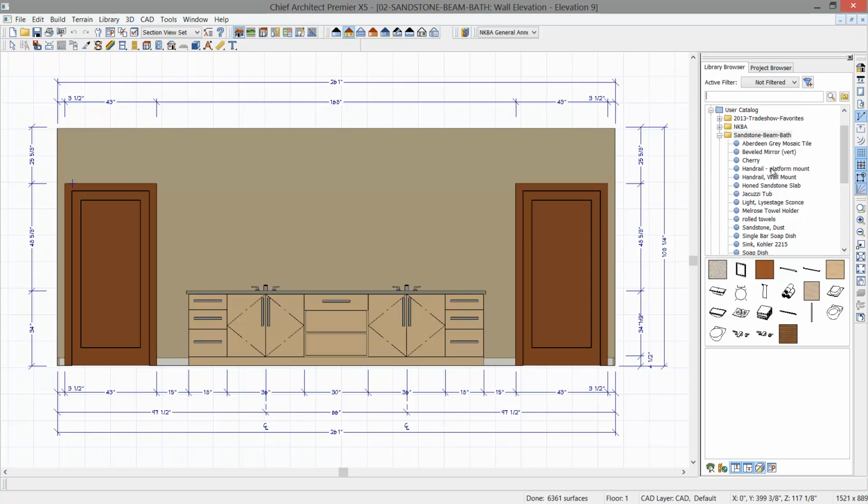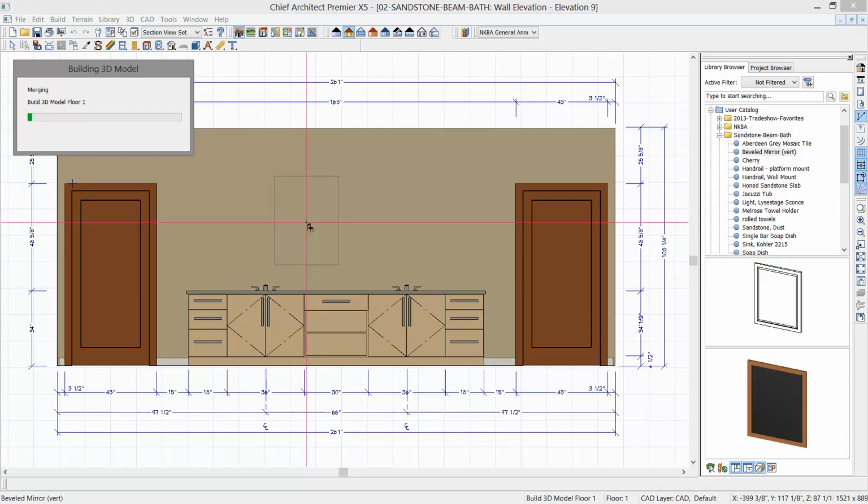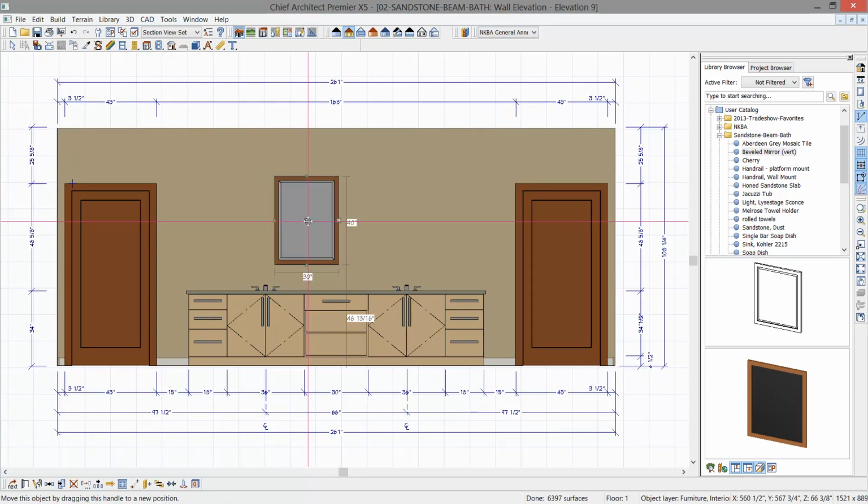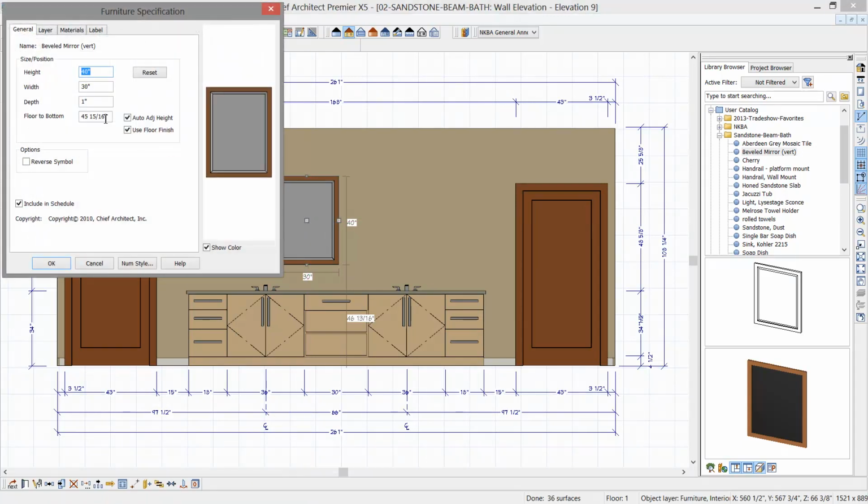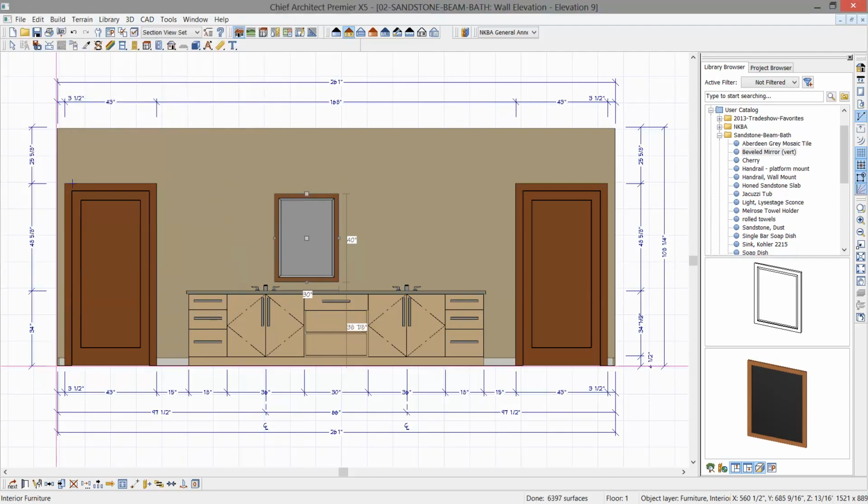So in my folder here, I have a mirror and a couple of lights. Let's come down here, find our mirror, place that. And if I double click on the mirror, I want to set the floor to the bottom at something like 38 inches. Select OK. Use my center tool. And I'm going to get a visual indicator on the sink base. Click that and center the mirror.